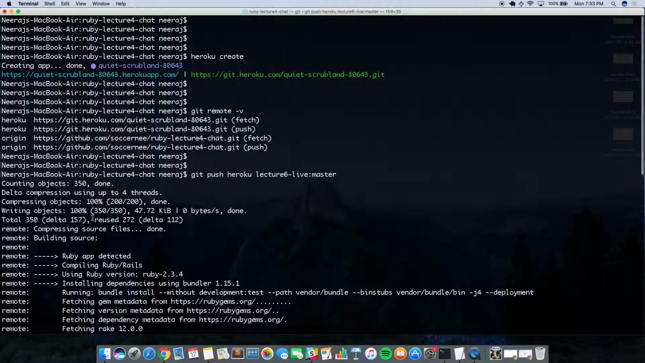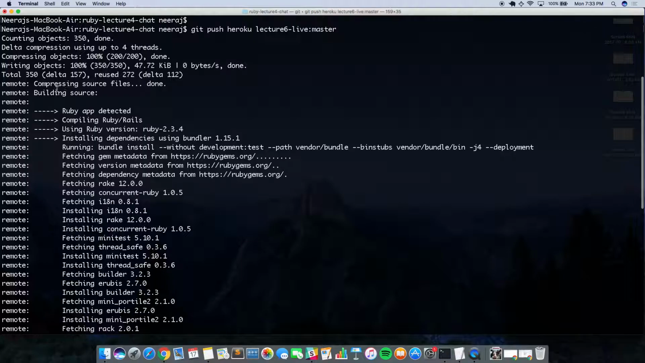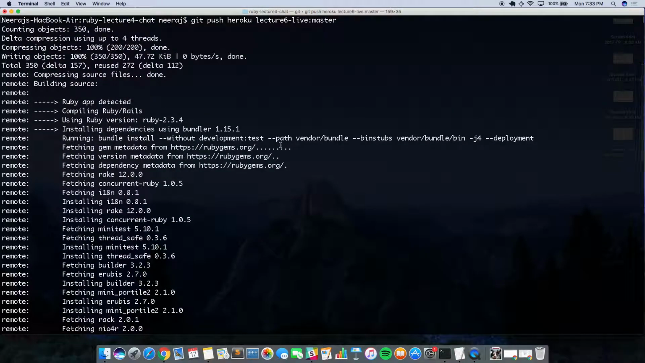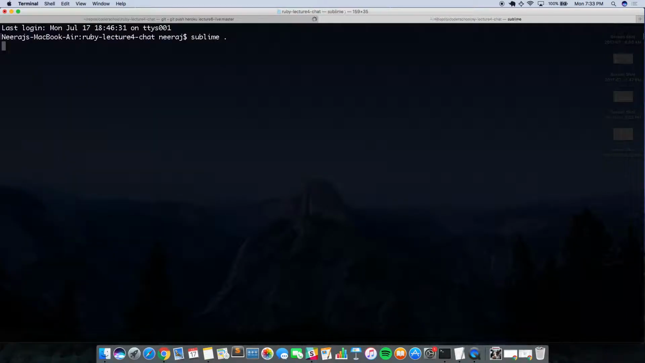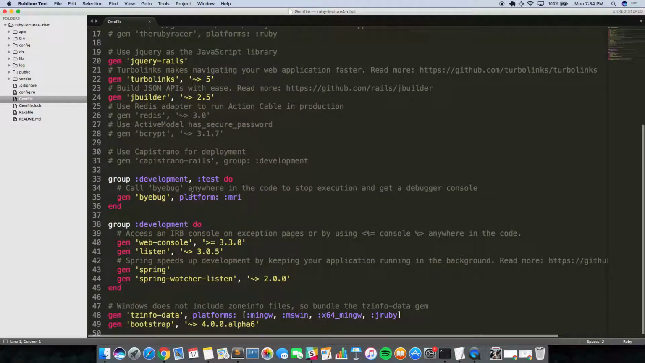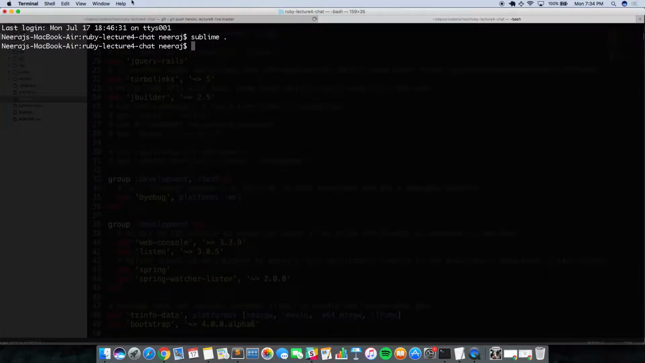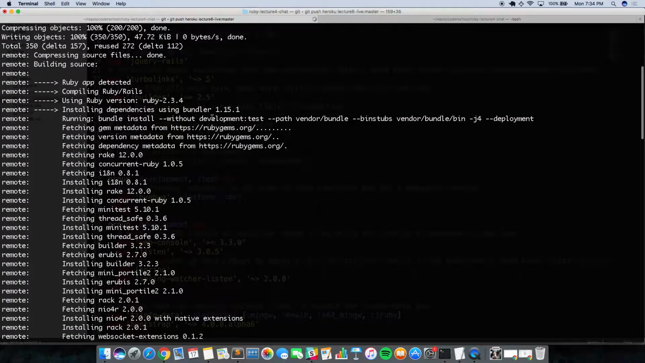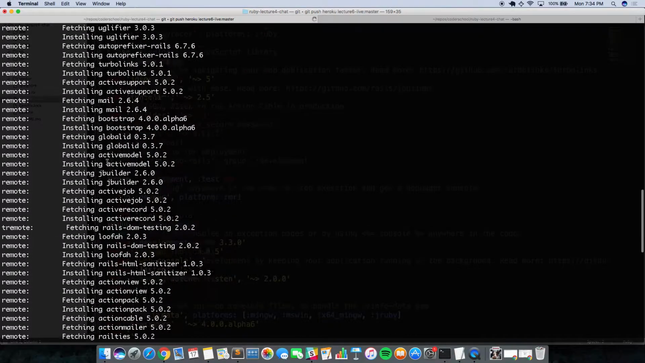It compressed things, wrote it, and now Heroku does a bunch of stuff where it detects it's a Ruby app. So it'll use a Ruby version, and it goes ahead and runs this command, bundle install. And notice here it runs without development, without test. A lot of times you notice in the Gemfile where we say group development, group test, right? In the Gemfile we have group development, group test. You also can define like a group production. So when you push to Heroku, it'll fetch gems without the development or test groups. So only the gems you need for production. Right here installs all the gems, pretty standard.